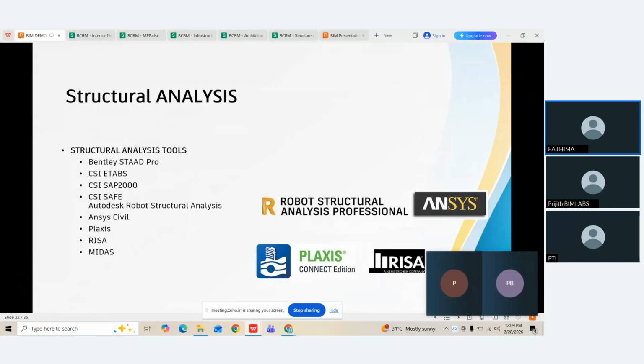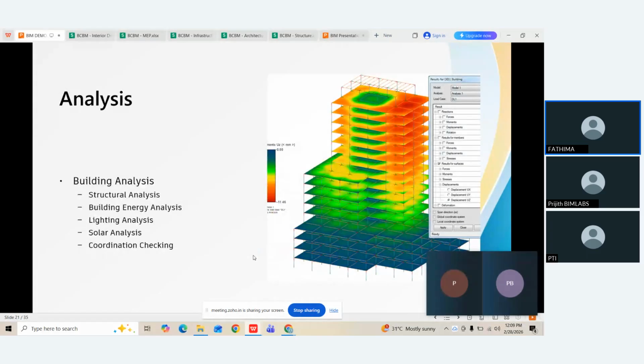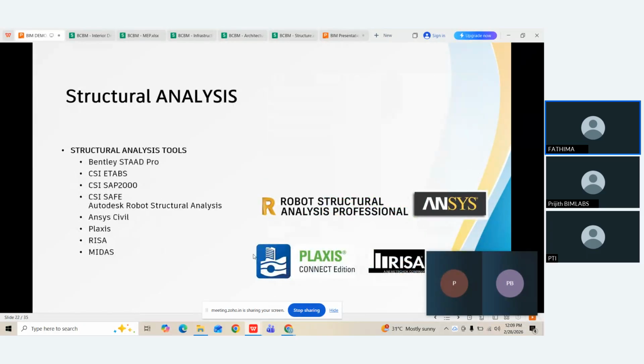Sorry, some network issue. Okay, so the analysis portion. Here analysis means what are the softwares we are using for analysis. We will use structural analysis. For structural analysis, which means for calculating the load and all, we will use Bentley STAAD.Pro, ETABS, SAP 2000, SAFE, and Robot Structural Analysis. So these are all we are using for whatever load calculation. And here we have Plaxis, RISA, MIDAS, and these are also used for the analysis.